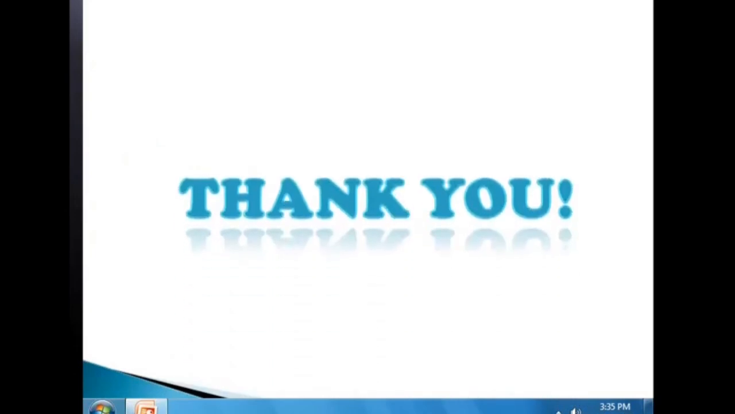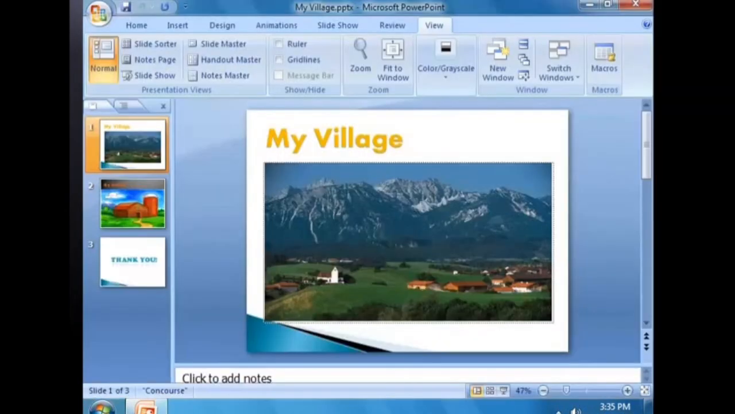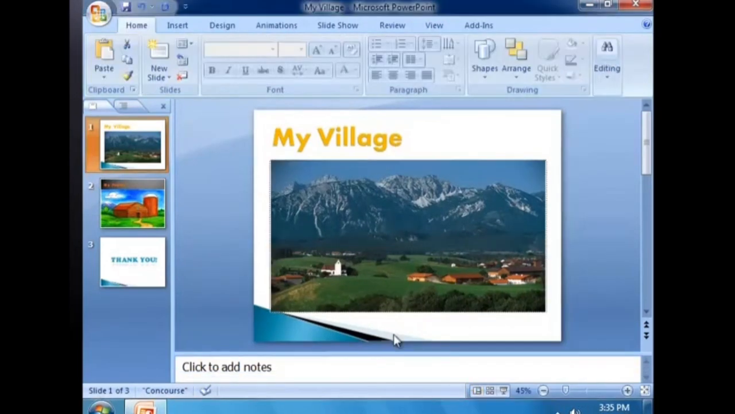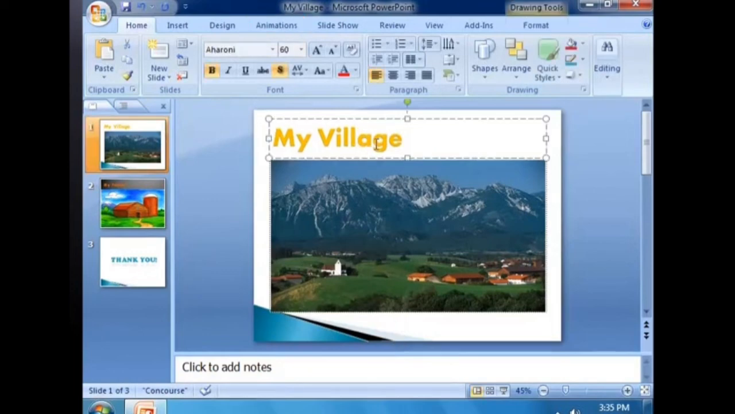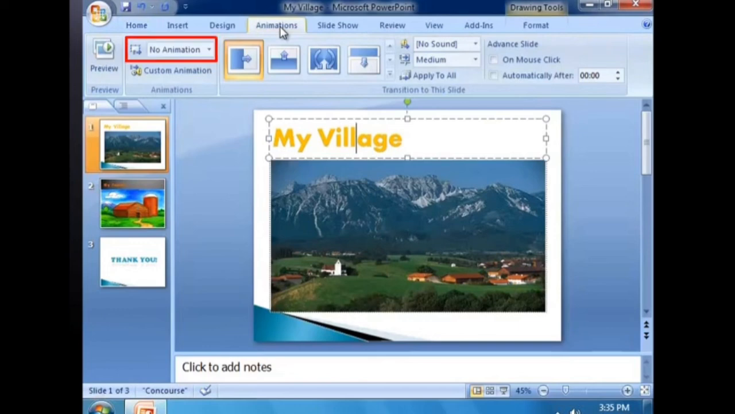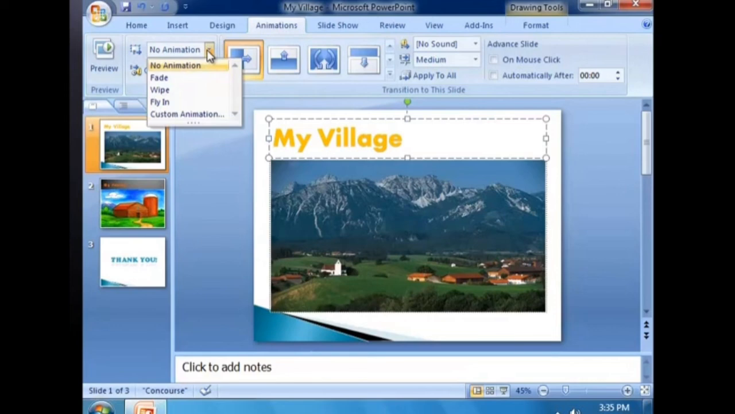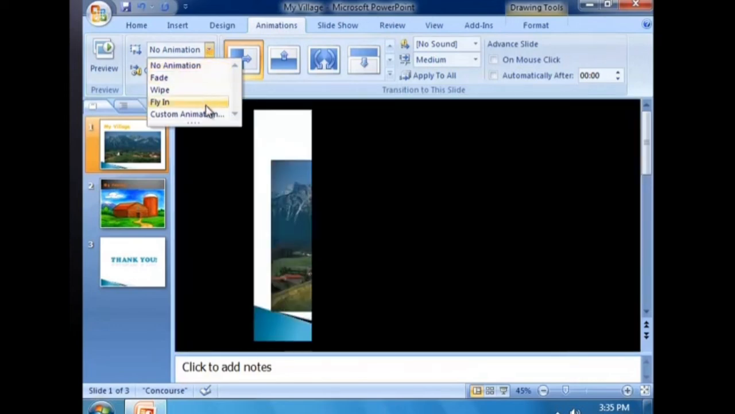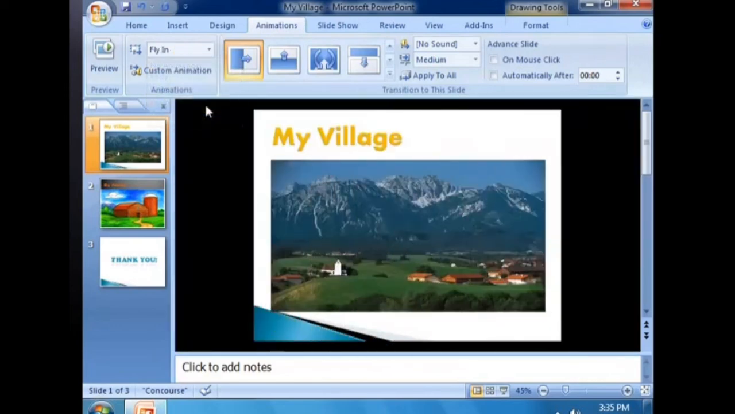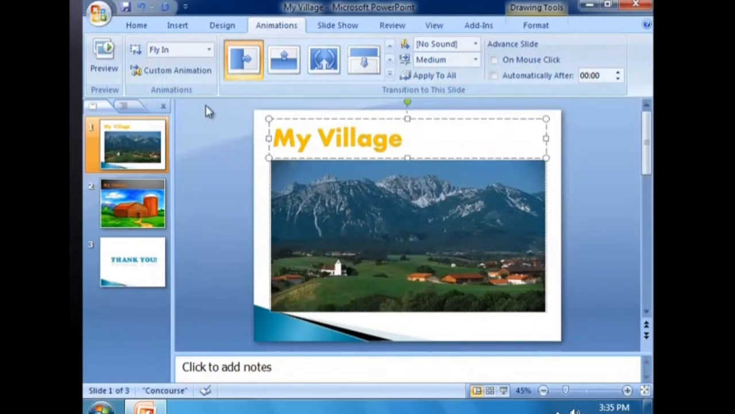To set animations to the text or visuals, you need to set the presentation in normal view. Select the text or the visual that you want to animate. Click on the Animations tab. Click on the Animate drop-down menu in the Animations group. Select an animation from the list. The animation is set for the selected text or visual. PowerPoint provides a quick preview of the animation. To see the preview again, click on the Preview option in the Animations tab.